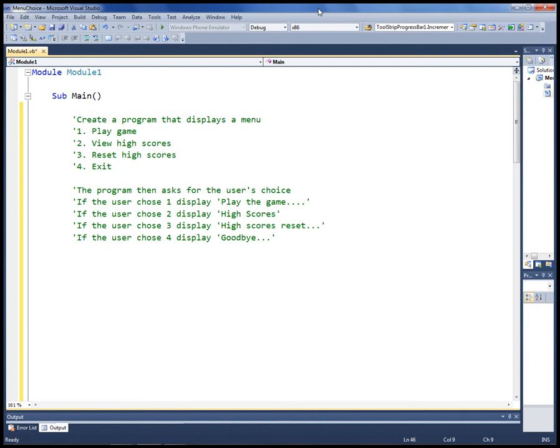So it's a program that displays a menu. So just a series of console.write lines. 1 play game, 2 view high scores, 3 reset high scores, 4 exit. Now you're not going to actually do any of this, I'm afraid, at this time, unless you feel like it. At the moment, very simple.